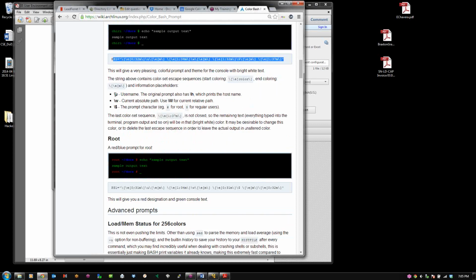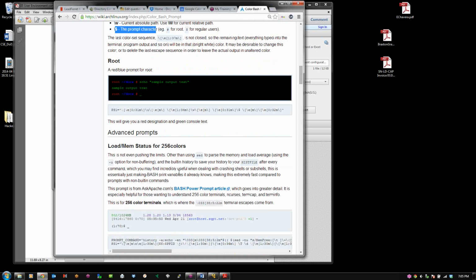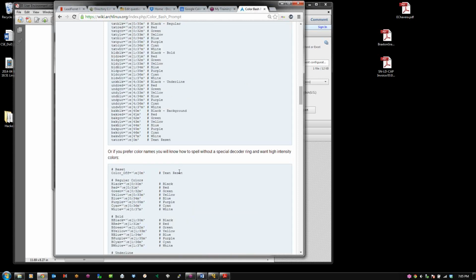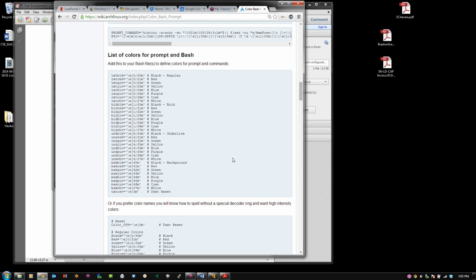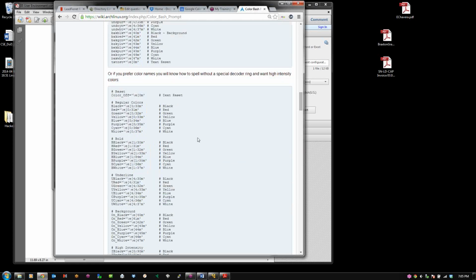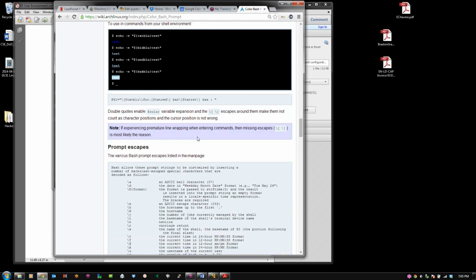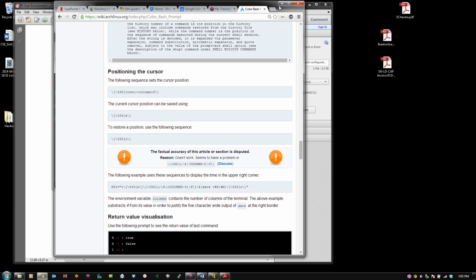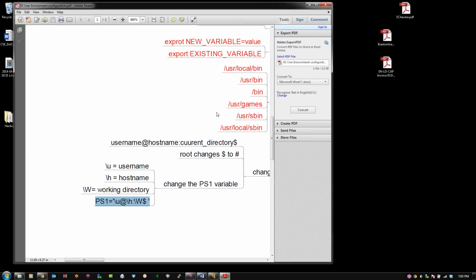Right, but the same rule applies. \u for username. Capital \W for relative path. Lowercase \w for absolute path. $, change of character, and things like that. So you can get pretty crazy. All right, you can change the colors of your prompt. You can do all sorts of stuff. All right, so you guys can have some fun with that.